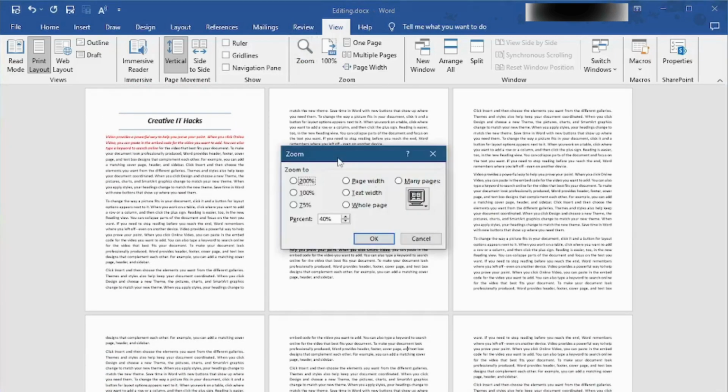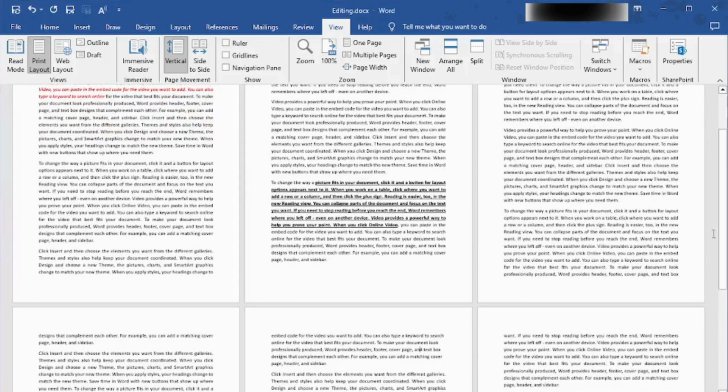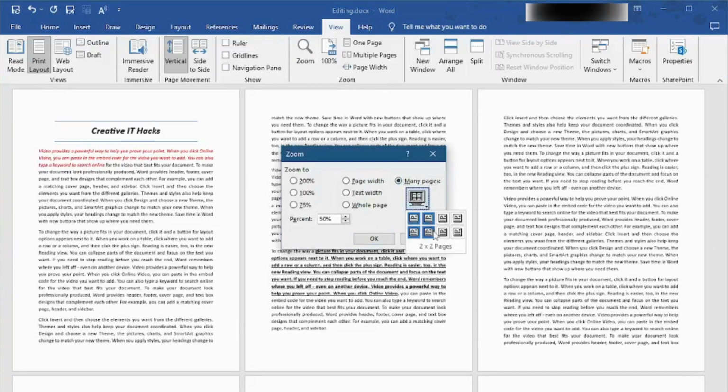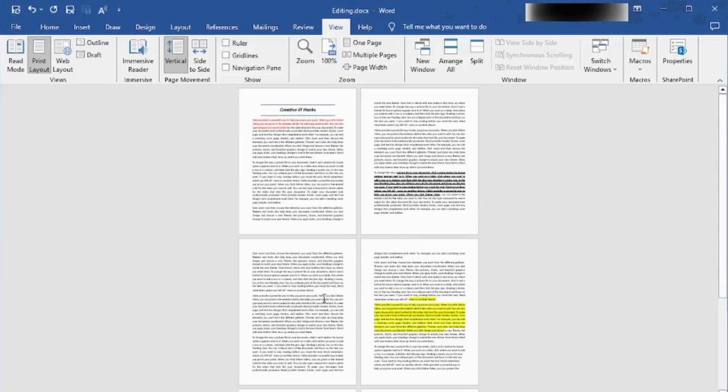For another option, you can click here on the Zoom button and then choose Many pages. And select 1x3 pages, and then click OK. It shows 3 pages at the same time, and again repeat this process, and now I select 2x2 pages, now it shows 4 pages at the same time.